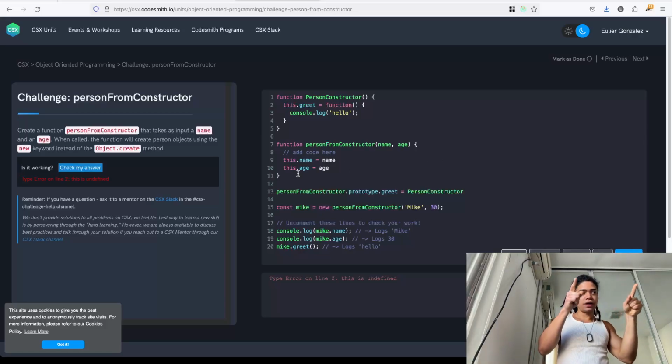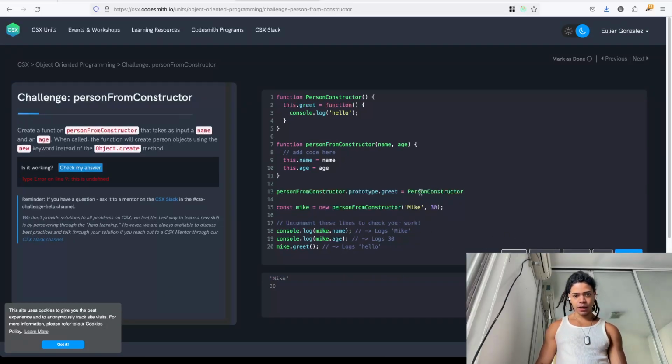So first we define our data, okay? And then with a function constructor, we define the functionality for that under the prototype. So we say, hey, you know what? I want you to now make that happen. Make it work. Like this. Person constructor.